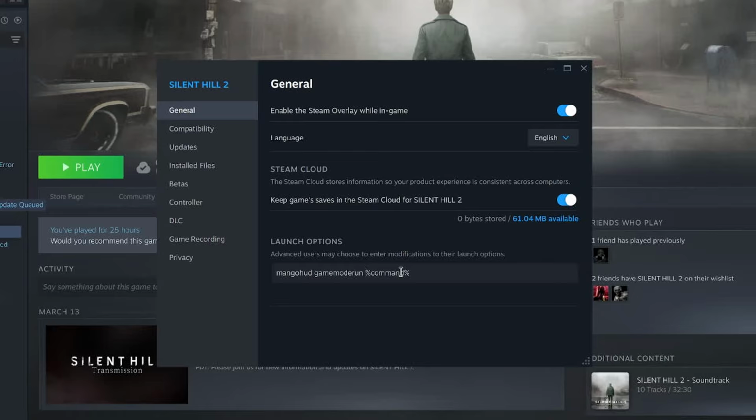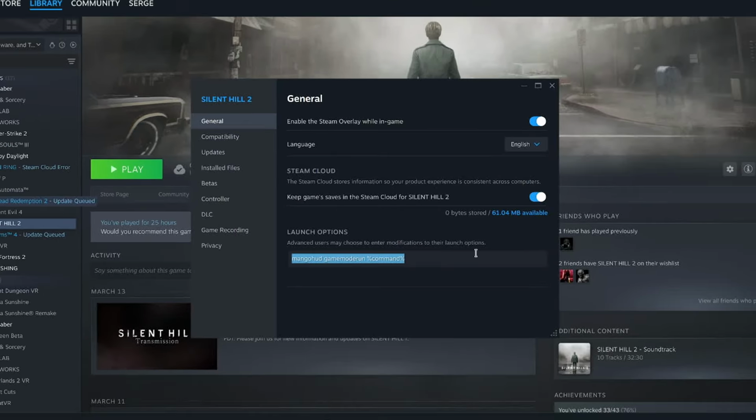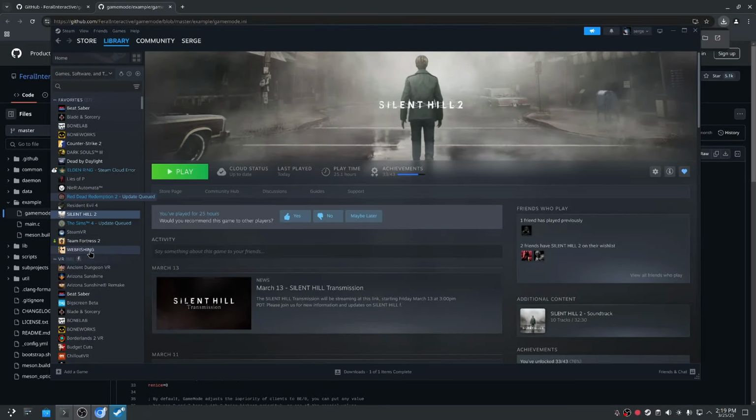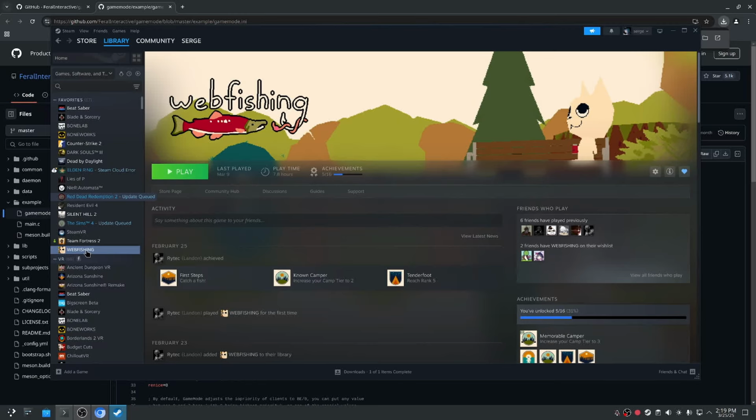Now, unfortunately, this configuration is going to need to be done on an individual game basis. So while these properties are open, you may want to copy the launch options and go ahead and paste it to any other games you may want to use. So for instance, if I want to use it on Webfishing, just paste it in here. And you're going to have to do that for every single game that you want to optimize, basically. It's annoying, but I don't know of any other way to automate this to affect every game in your Steam library and only the games in your Steam library, not every single application running on your computer.